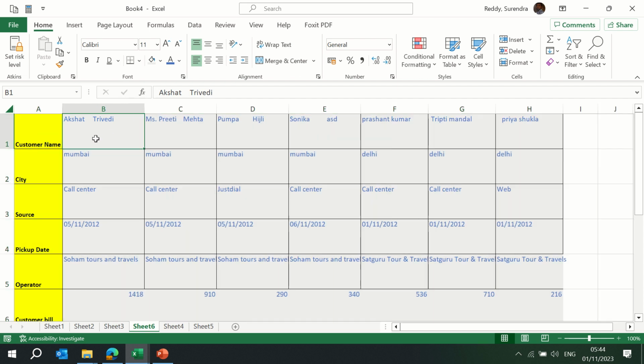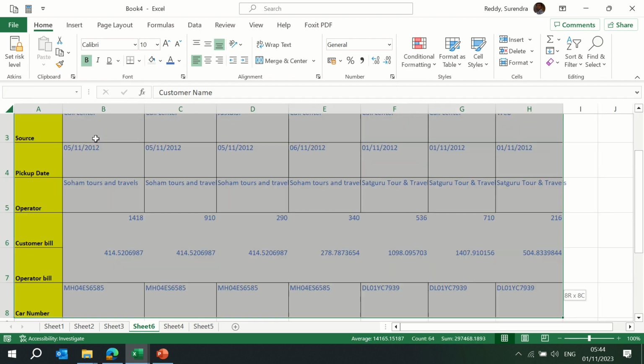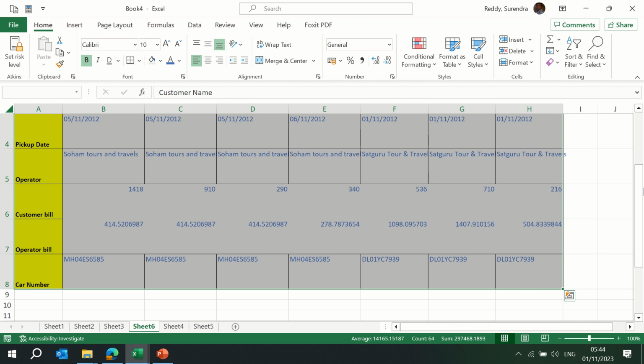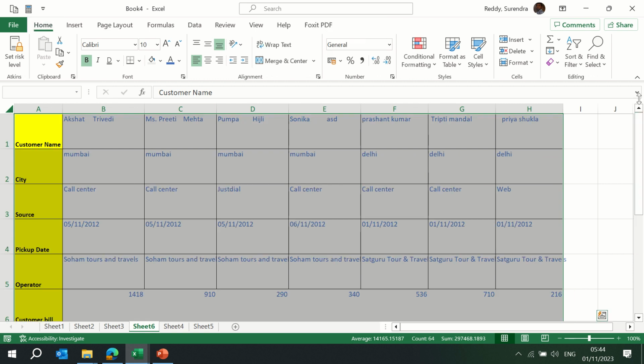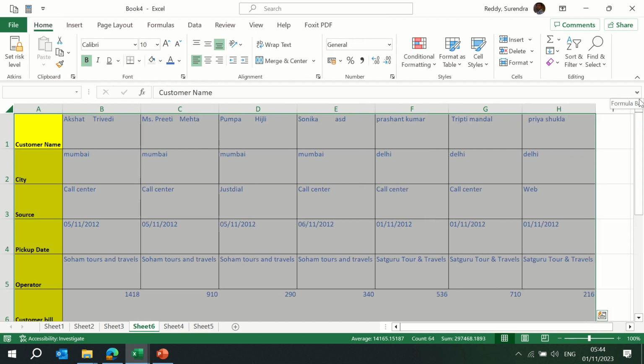Okay, this is how my data is. Now let me select my data. After selecting my data, I would like to fit it to the width. Alt O C A is the shortcut key to fit the width.